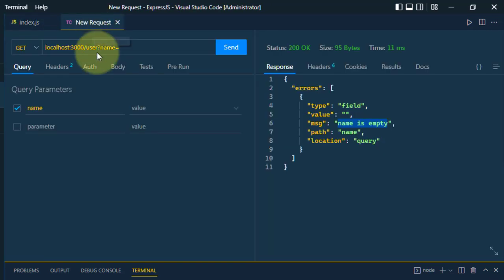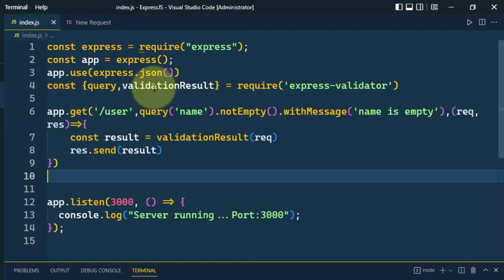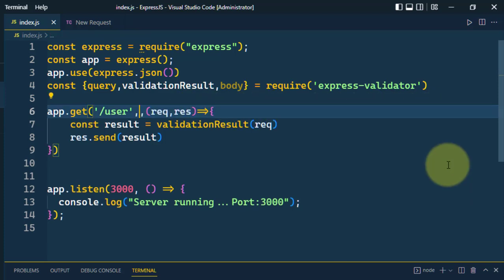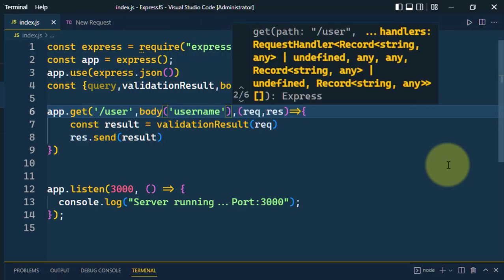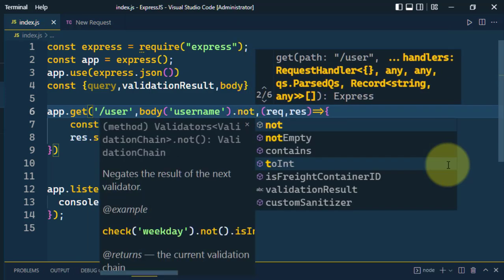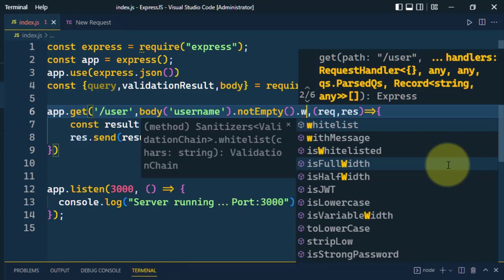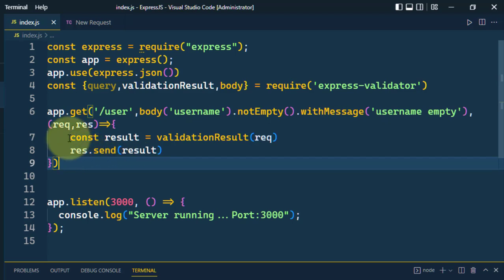Similarly, we can also validate the data that we pass in the body of the request. For this we have to import body, and now we can use that middleware right here before the callback method, and we can validate the body. Suppose the body has some username, so we can check if the username is empty or not, and if that is empty, then we can add one message to that, username empty. And here we're just gonna get the result of the validation and send the result.